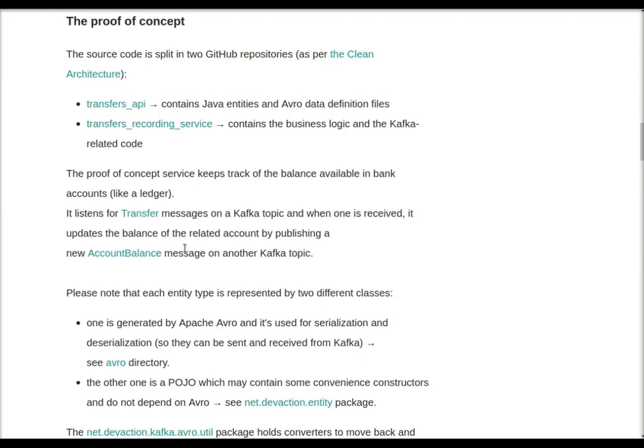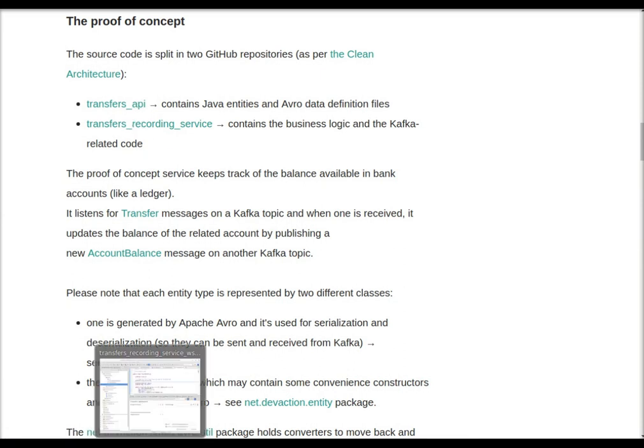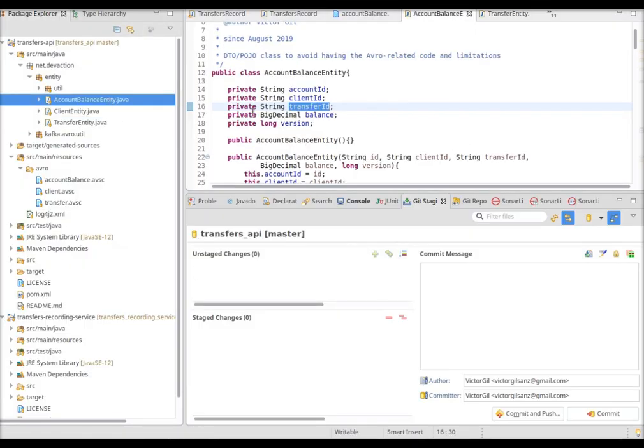Okay, so let's talk about this proof of concept application that I've been working on. The code is available on GitHub, these two repositories. And let me show you the entity object. So this is the account balance entity. And the main fields are the balance, which is the amount available in that account. And then we have, of course, the account ID and then the transfer ID. The transfer ID identifies the latest transfer or transaction that has been applied to this account.